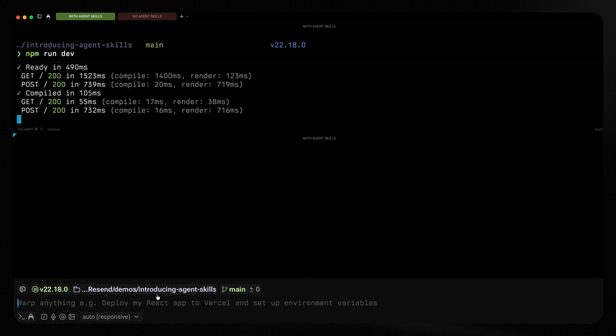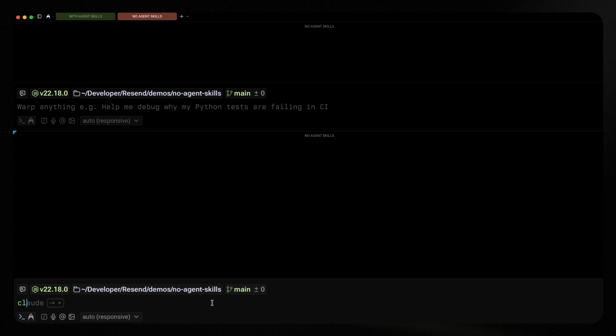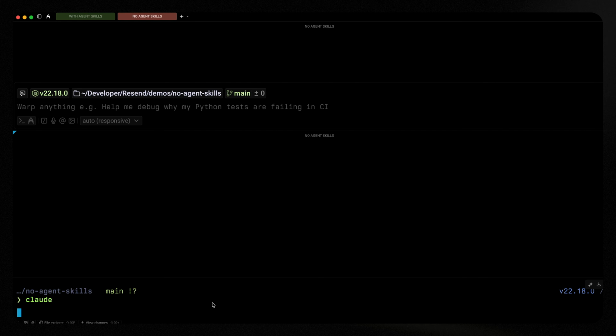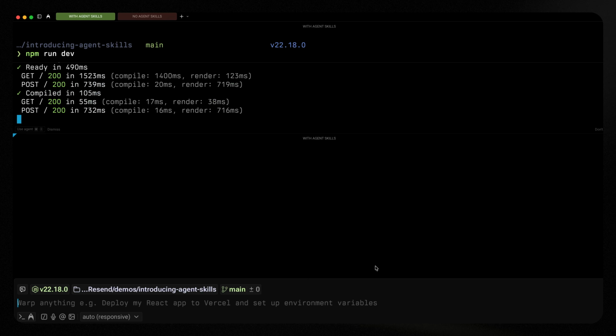Now, to show the difference, what I want to do is use an agent skill in one of them, and I actually have this other section here where we're not going to use an agent skill. So let's use Claude Opus 4.5 on both of them. That way we have kind of a fair fight. So let's use the same prompt for both of these, create an email template using React Email, and then I tell it where my logo is. So that's the one without an agent skill. Let's now move over to the one that will have an agent skill.